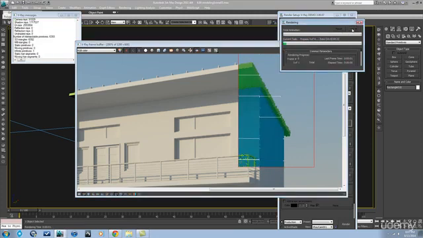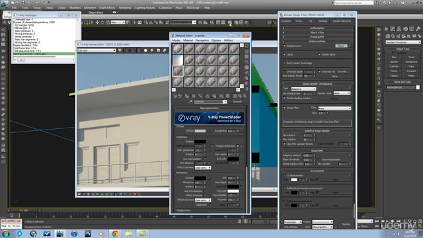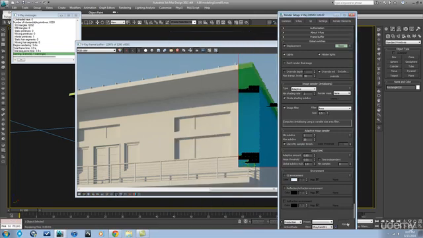Oh. Override material is not working because I gotta drag it in again. This is the problem with using the demo version. Okay, now render.